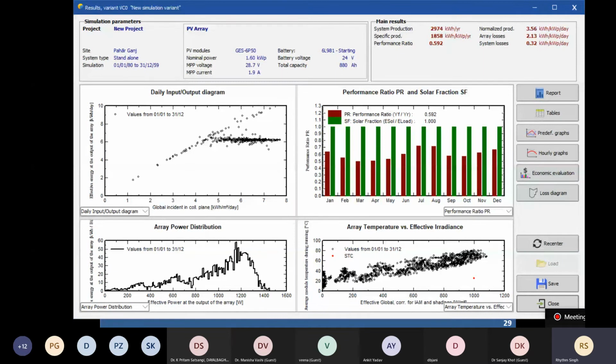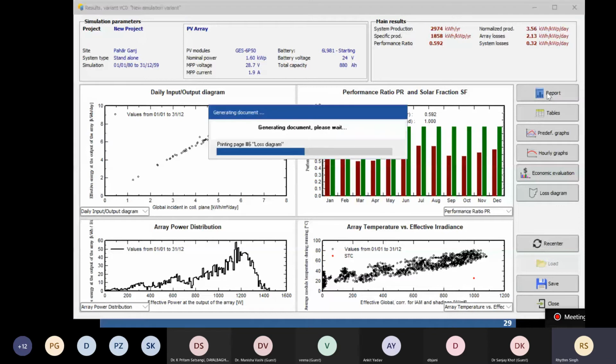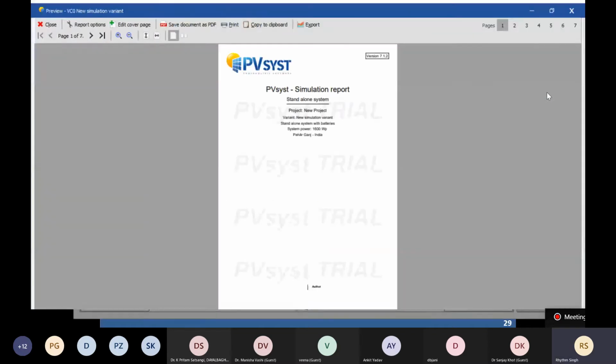That type of variation of temperature is also given so that we can take appropriate corrective measures if we find that the temperature is going very high, because this will have an impact on the output of the system also. So these few graphs are there. The detailed report you can get from the right hand side. When you click this, you'll see that this type of report is generated by PVSyst, which is the default report. And if you want, you can save this document as PDF.